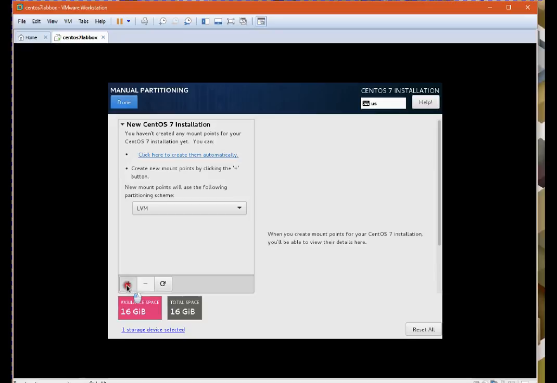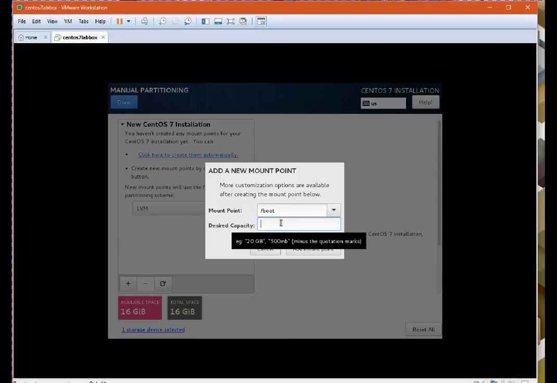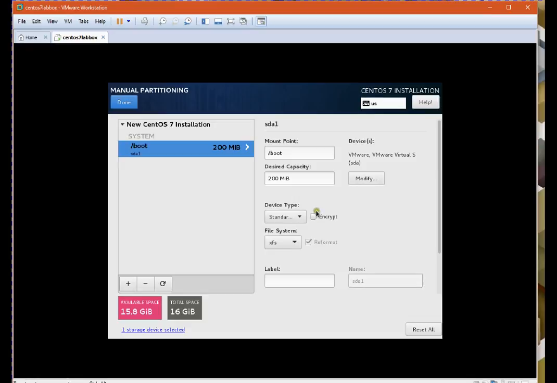Okay, so plus is to add partition. First thing, I will add boot partition, and recommended size is minimum 200 MB. So I'm selecting 200M. Add mount point. Okay, so here device type, I'm selecting standard partition. Standard partition means it is not under LVM. File system type, which is default XFS on Red Hat 7. I am leaving it as XFS. I don't want to use old file system types, so leaving it as XFS. Okay, so this partition is created.